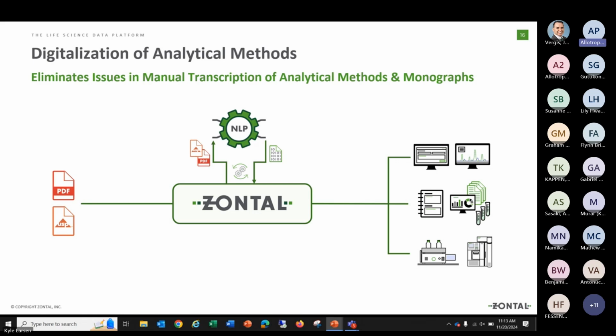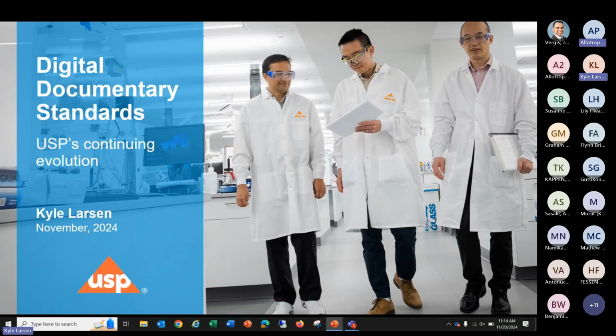Yep. Thanks, Christof. All right, so thank you to ZONTAL for the work that you've done in working with us, and thank you to Merck and GSK for really starting the Methods Hub project. USP has built off of that, and we think we've got an interesting extension to what you guys have already built. So thank you very much for putting that together.